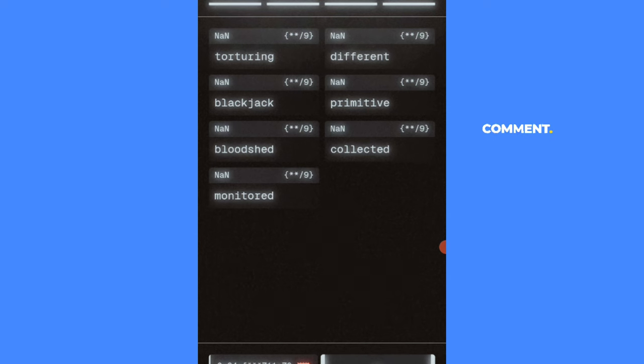So now this is how the game works. To the best of my knowledge, these words that you are seeing here, they are phrases. Phrases, you know, for English students, they said phrases are words that cannot stand on their own. So these are phrases, and you have to just say it loud so that you can get a sentence out of it. I don't know how to simplify this so that you understand it. They wrote torturing, different, blackjack, primitive, bloodshed, collected, monitored.